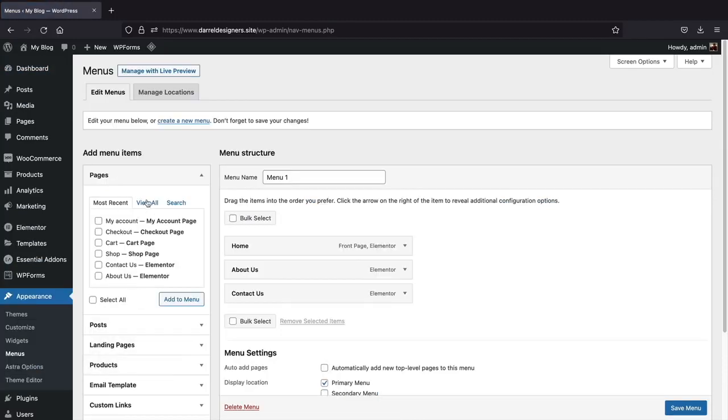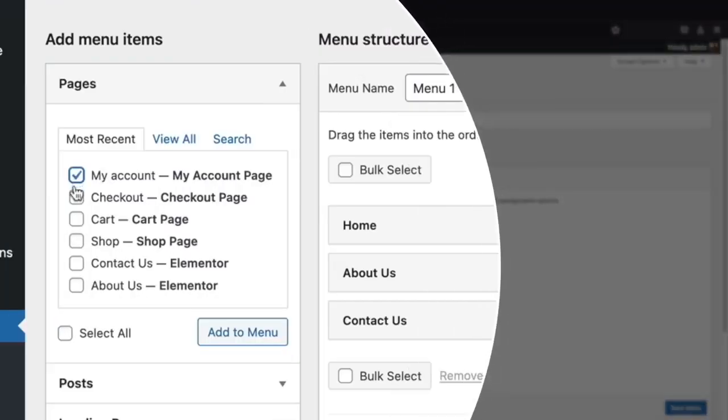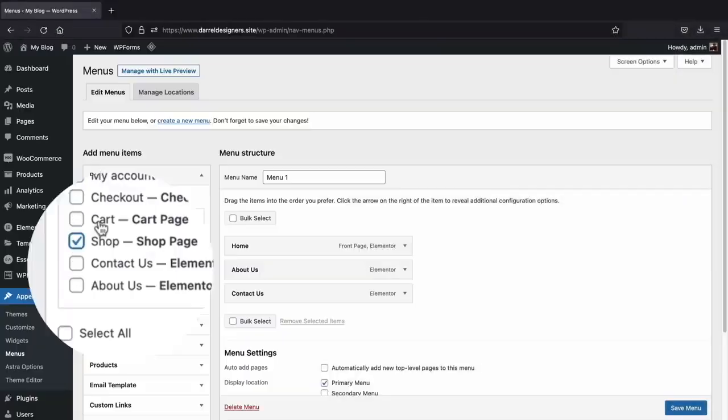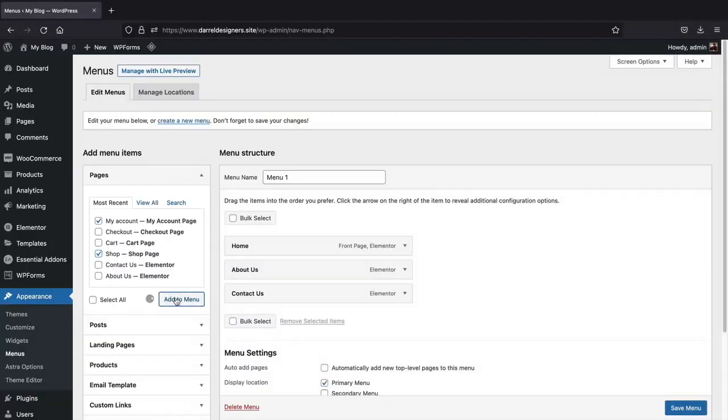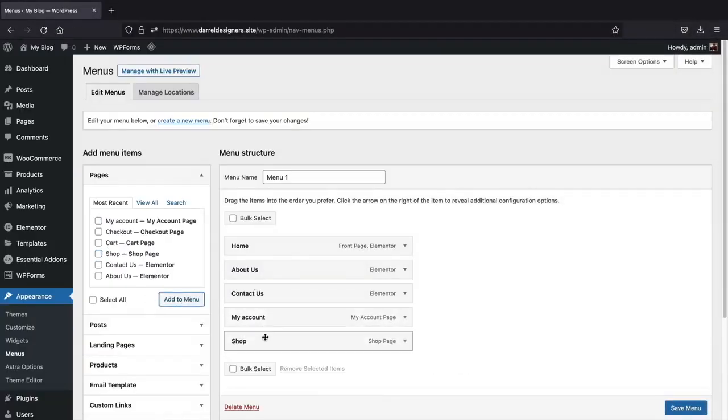Now here we have pages, right? So for example, the accounts, the checkout, the cart page, you can now assign these to the menu. I think just maybe the My Account and the shop page is good enough, right? So let's go ahead and put the shop right there. And then maybe we can even put the My Account there.